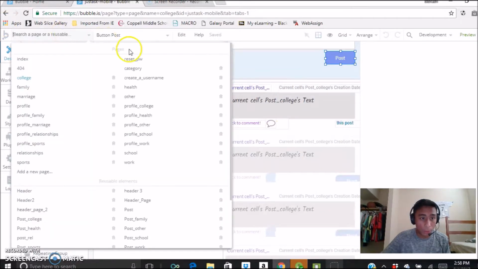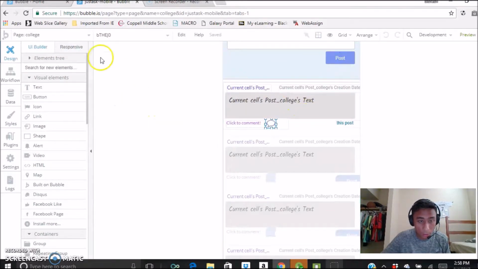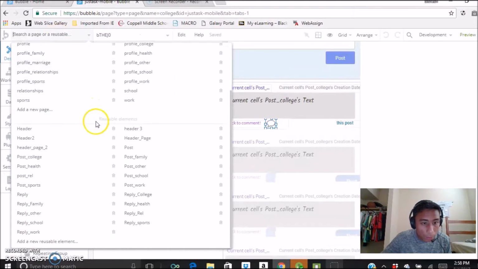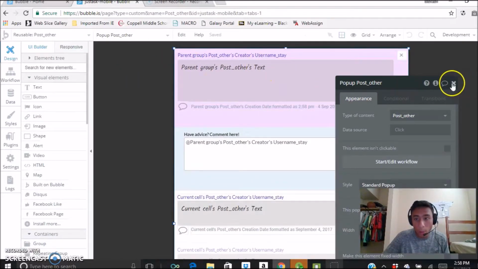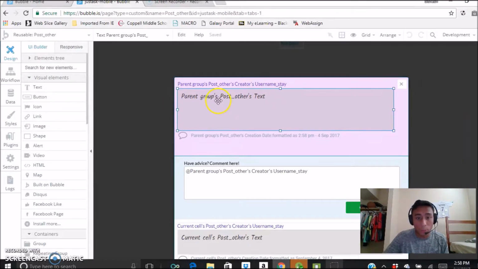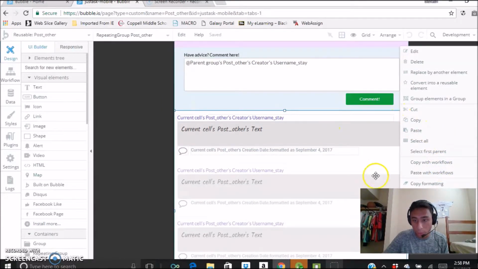So for example here, I had to make pop-ups. So like this would be a pop-up, and then it would have that parent group's post text, and then it would have restrictions. The repeating group would have to have restrictions on it.